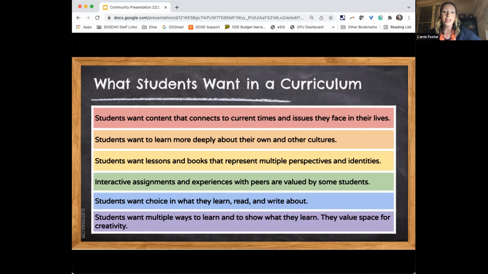So we learned there were several themes of what students want in a curriculum. Those themes included content that connects current times and issues that students face in their lives, learning about their own culture and other cultures, lessons and books that represent multiple perspectives and identities, that the curriculum they want includes interactive assignments and experiences. Students want choice in what they learn, read, and write about. And they also want multiple ways to learn and show what they learned. We also learned that students really want the opportunity to be creative. Next slide, please.